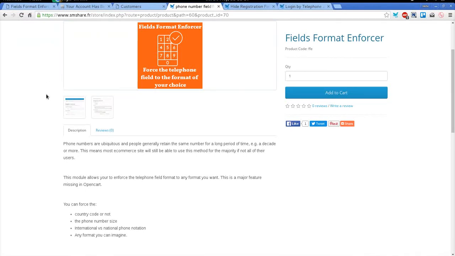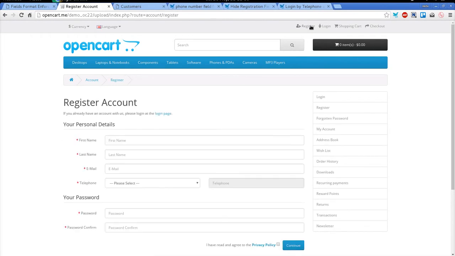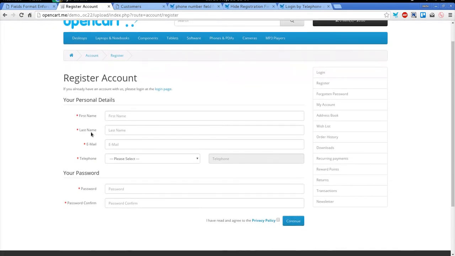The Field Format Enforcers module for OpenCart helps the customer with the phone number input by ensuring a predefined format. This is very important to make sure phone numbers are not wrong, and this is the first step in the long process of keeping accurate data about your customers.